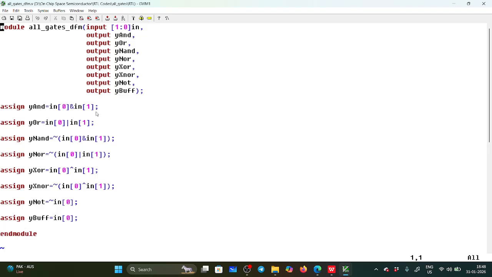Is this code fine? Did you understand? Shall I move forward? Sir, when we say y and, y or, this should not be registered. So when we say output, is it by default a wire? You need to remember that if you are not declaring any data type, it will take it as wire data type.